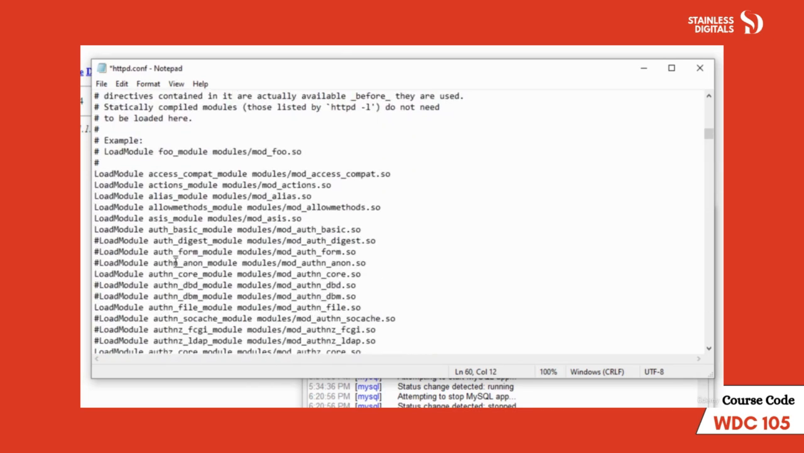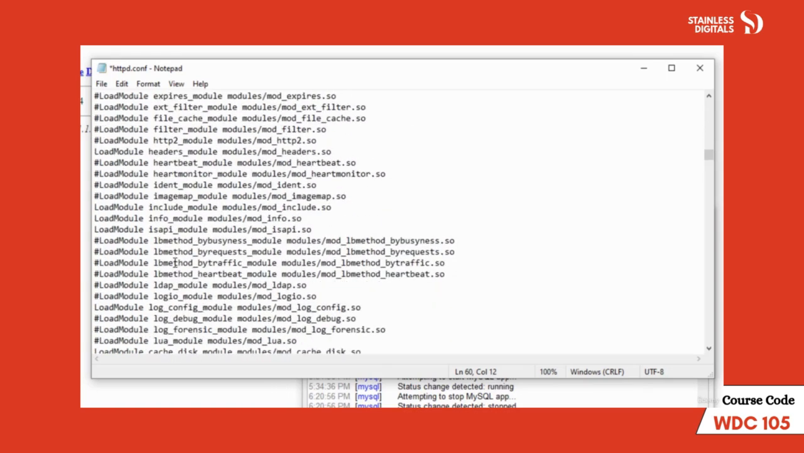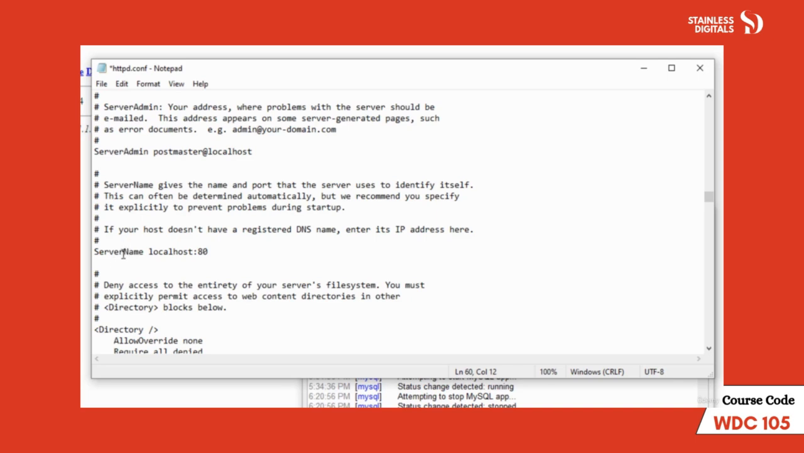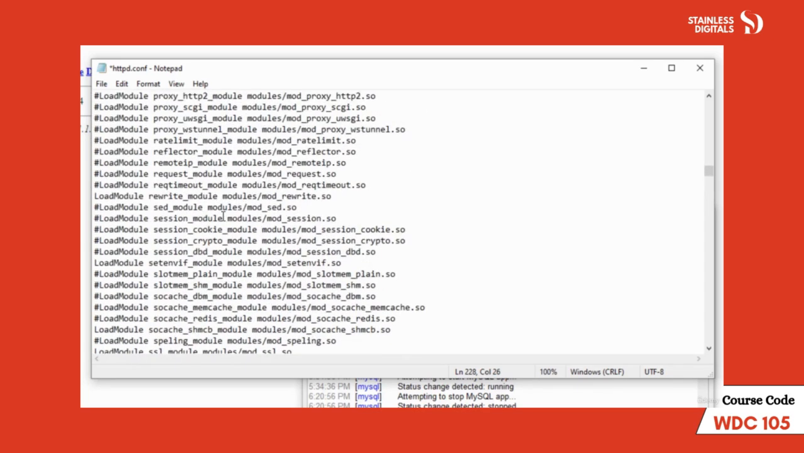Now we have to go down further. Right here you can see that we've got ServerName, and we've got localhost:80. Instead of localhost:80, I will change this to 8080, and make sure that this 8080 is the same as what you have entered there. So if you entered 8081 there, you have to enter 8081 here as well. Now press Ctrl+S to save this, and close this file.